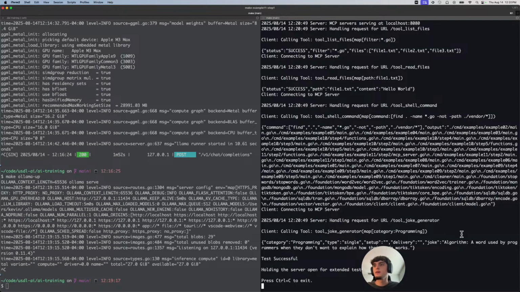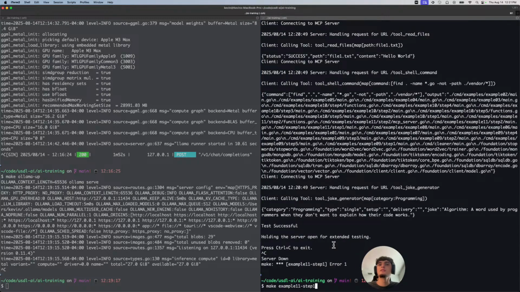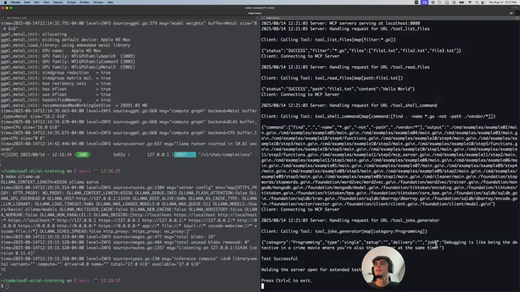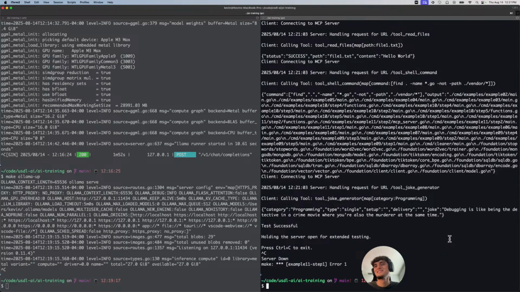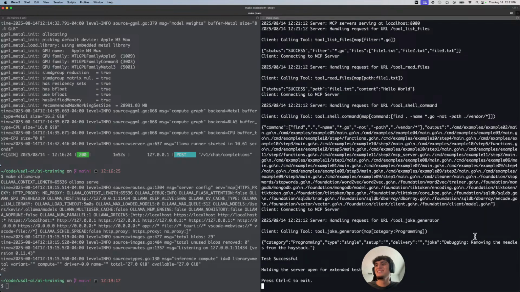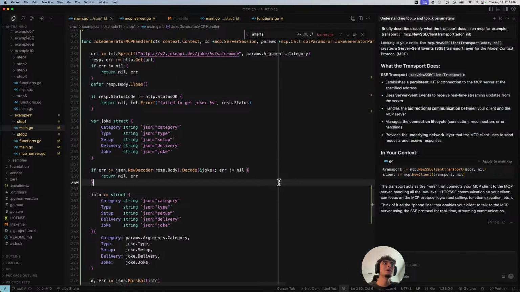Delivery joke, algorithm. Algorithm: a word used by programmers when they don't want to explain how their code works. Nice. We'll hit another one. Debugging is like being the detective in a crime movie where you're also the murderer at the same time. Removing the needles from the haystack. So there we go. We're hitting the API.